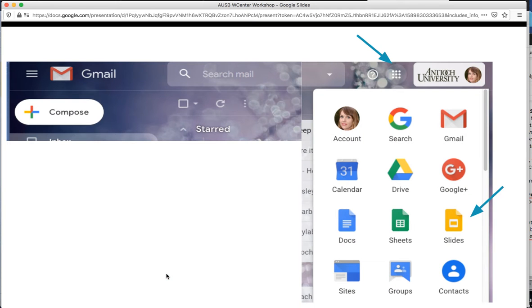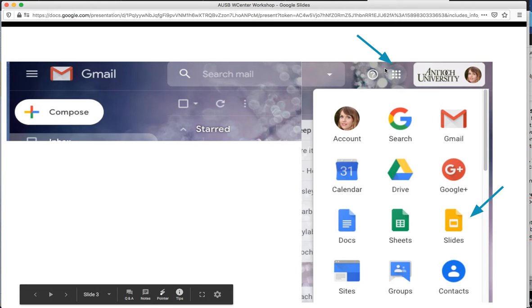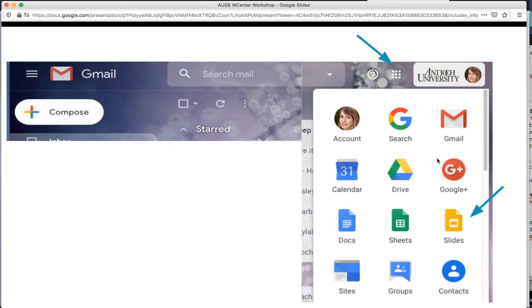As a first step, you can get to Google Slides by logging into your Antioch Gmail. At the top of your Antioch Gmail, you're going to see a grid. In that grid, you're going to have everything that comes with the Gmail suite. One of those things is slides. To get started, go ahead and click where it says slides.